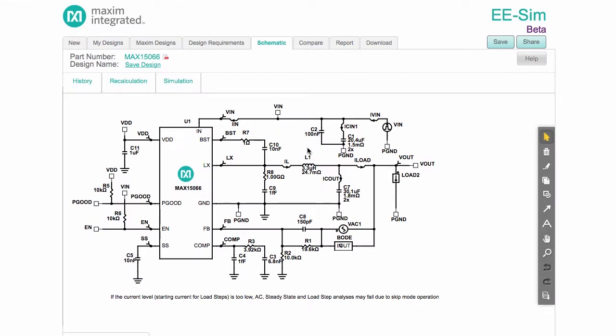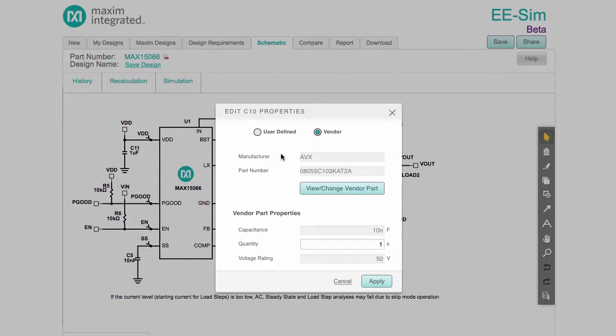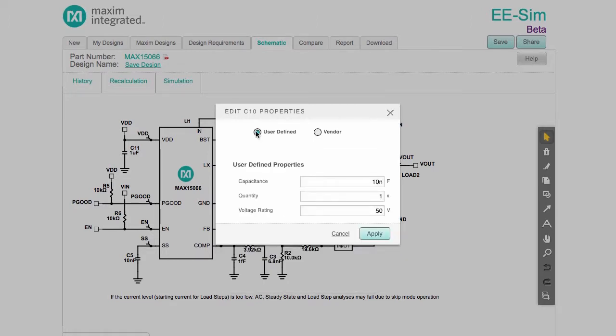In addition to a huge catalog of commercially available components, EESIM also accepts user-defined entries. Click on the User-Defined button and then enter the desired specifications. After selecting a different commercial component or defining your own component, click Apply to update the schematic.